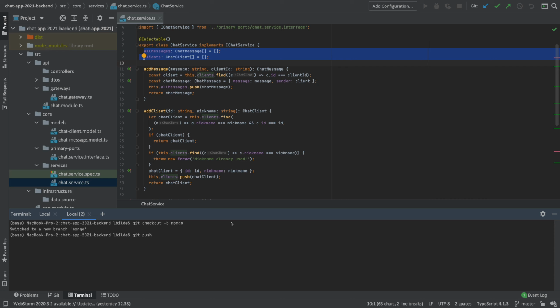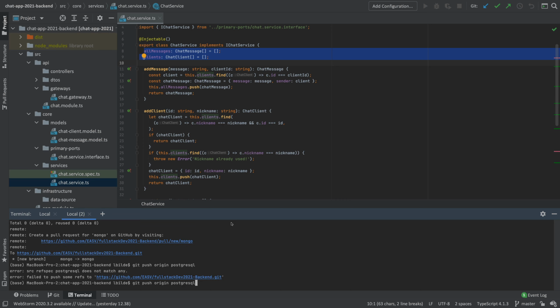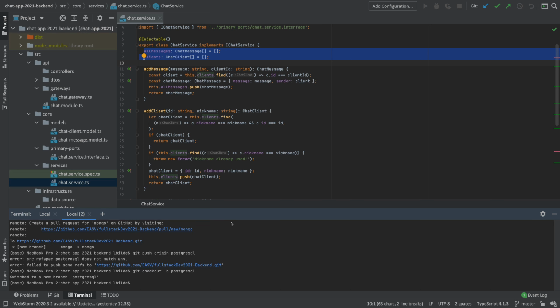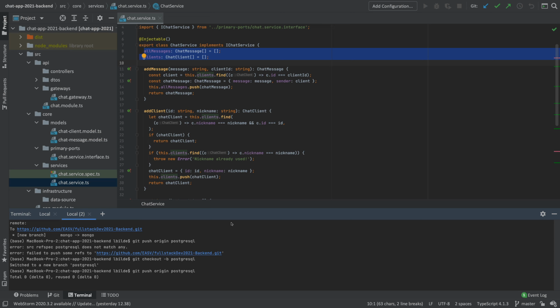So we'll do a git push origin Mongo. So now that branch is going to be pushed to our live environment on GitHub, so it's available for other developers on my team. And let's do the same for the PostgreSQL right here. And I didn't want to push it, I wanted to create it. There we go. PostgreSQL. There we go. And then let's push it to the origin. There we go. So now we have these two branches available.